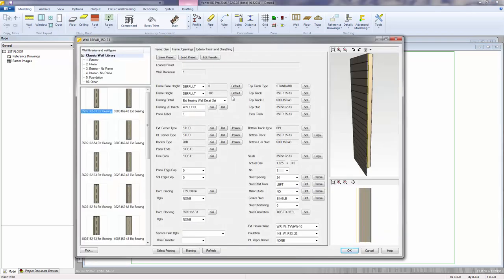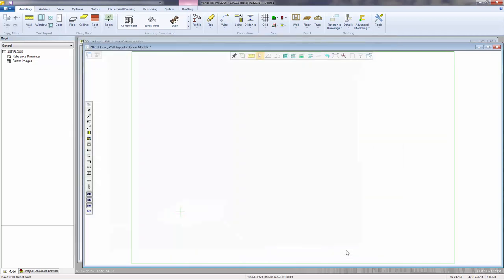The Wall Properties dialog then appears. Let's select the exterior bearing wall 350S162-33 and we'll use the default values and click OK. Now we're ready to select our start point.